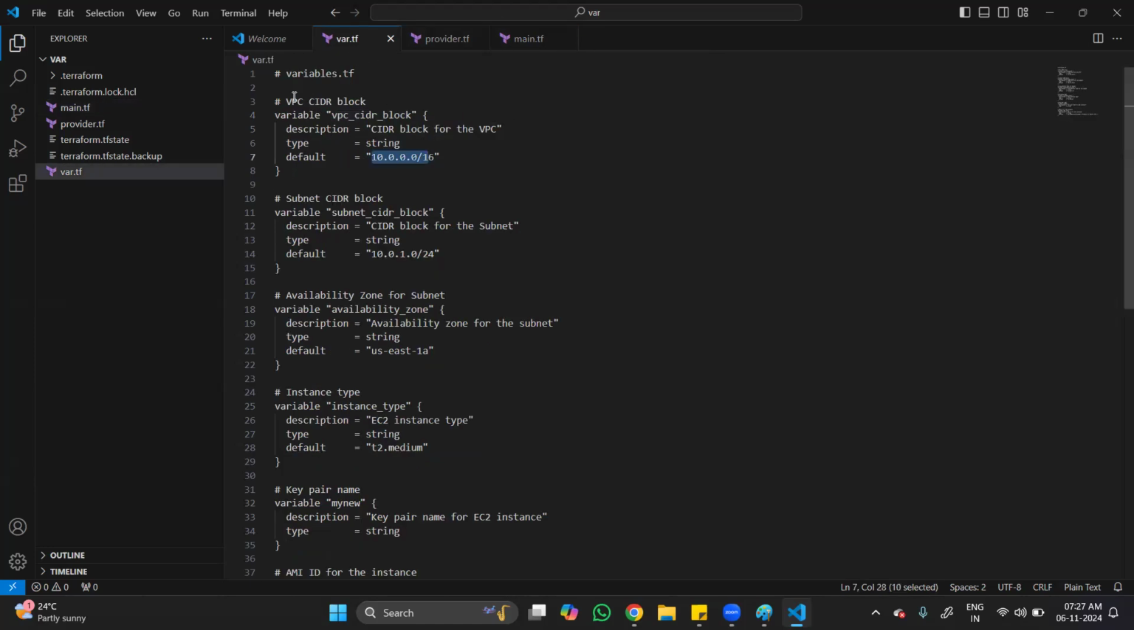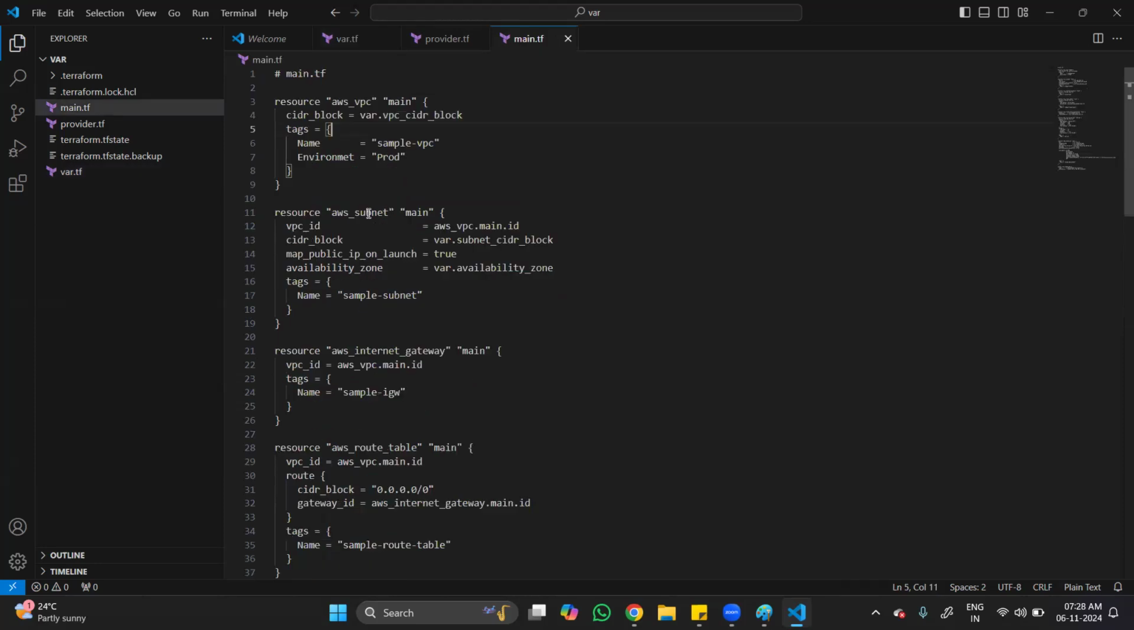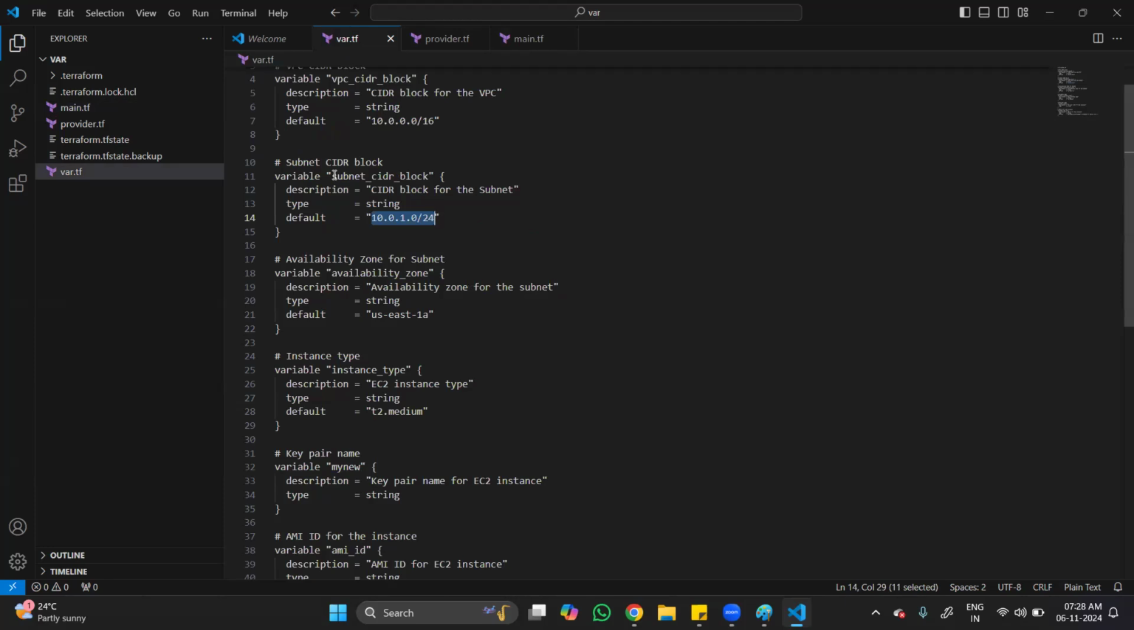Here you can also see different blocks. The first block is for the CIDR block. Similarly, we added another block for the subnet. See, 10.0.1.0/24, that's for the subnet. Similarly, we include it here. See, the subnet CIDR block variable. That variable that we define in variable.tf is subnet CIDR block.